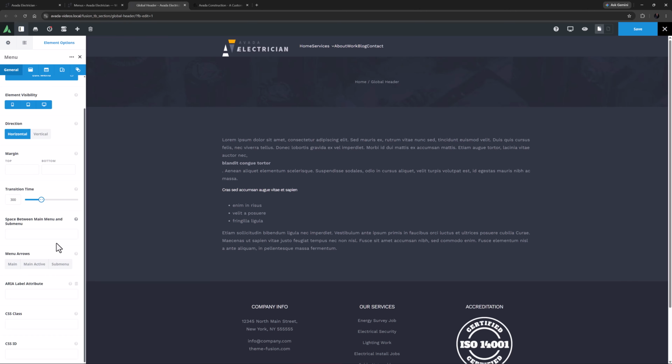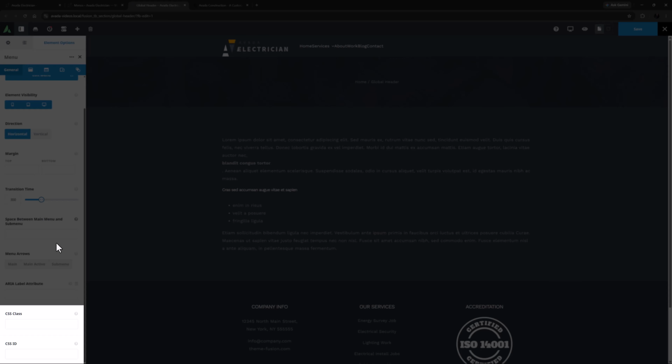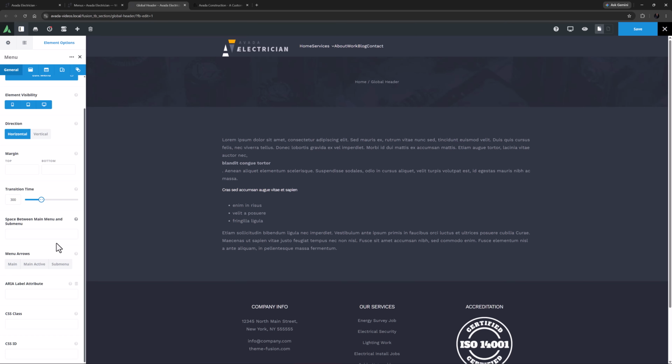The last of the options on the General tab are the CSS class and CSS ID fields, with which you can further customize the element with CSS. But we won't need those, so let's move to the next tab, the Main Menu tab.